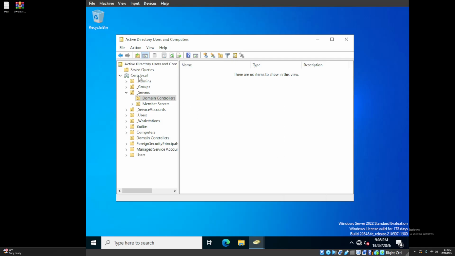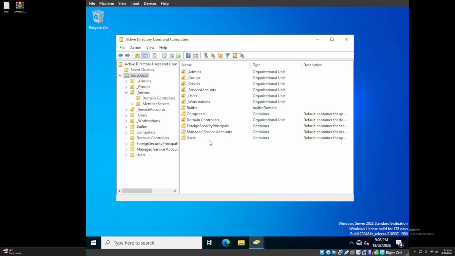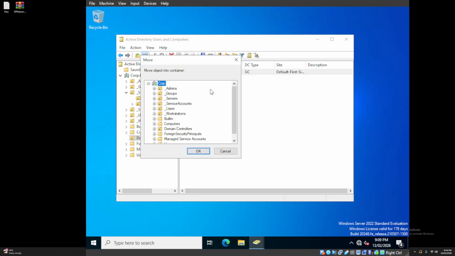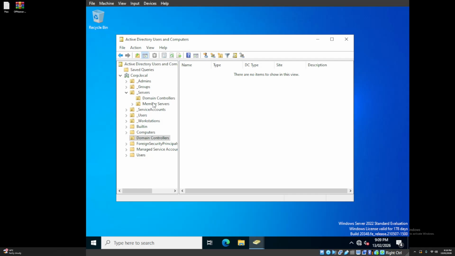So I'll go back to my organization, then I will click on domain controllers or open that. Here we can see our DC01 sits here. So I'm just going to right click, move, then I'm just going to type, or maybe just browse to the location. So servers, domain controller, then OK. So now we have moved the DC01 under domain controllers.